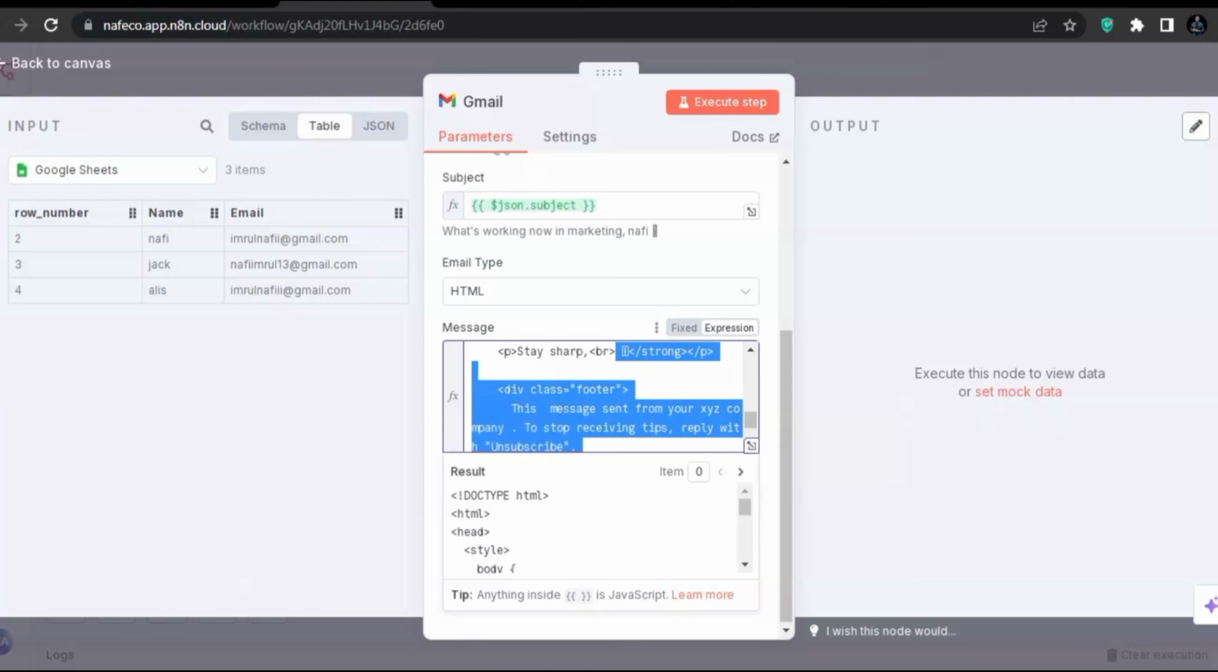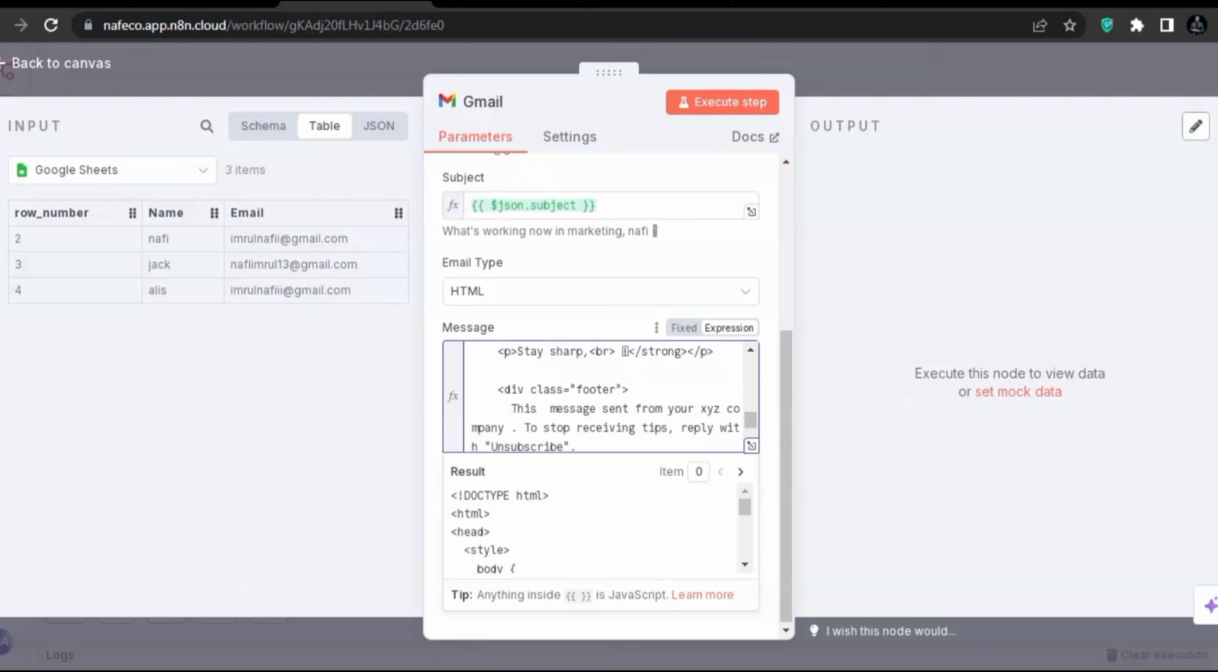Then there's a line saying this message was sent on behalf of Nafi, or from your XYZ company, and to stop receiving tips, reply with unsubscribe. I'm definitely going to make another tutorial on this: whenever a person types unsubscribe, it will trigger and immediately stop sending messages from then on. It's going to be an interesting tutorial, but for now we're not going to do this.